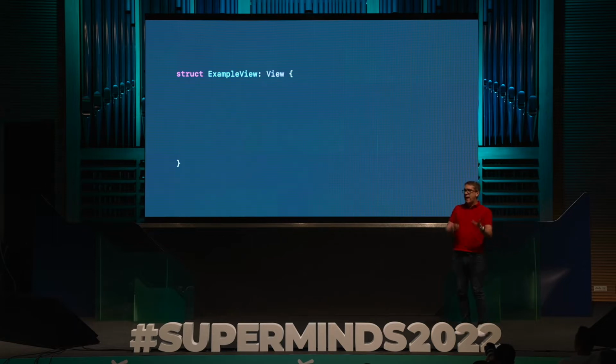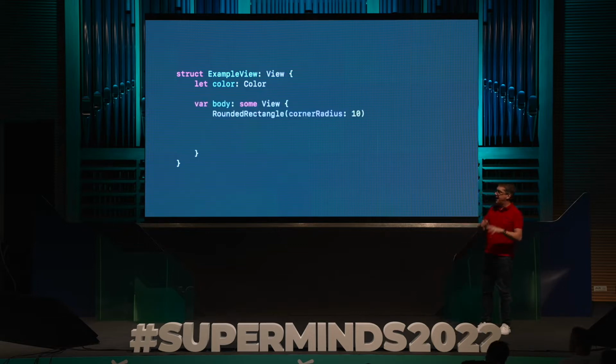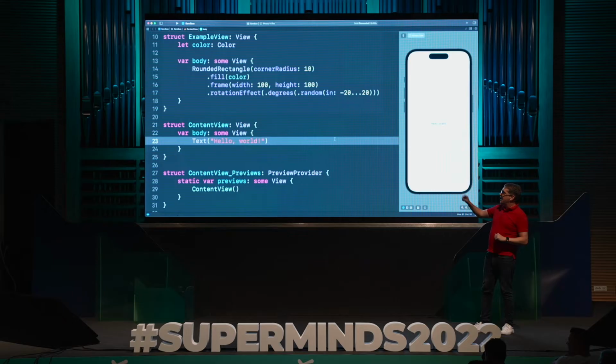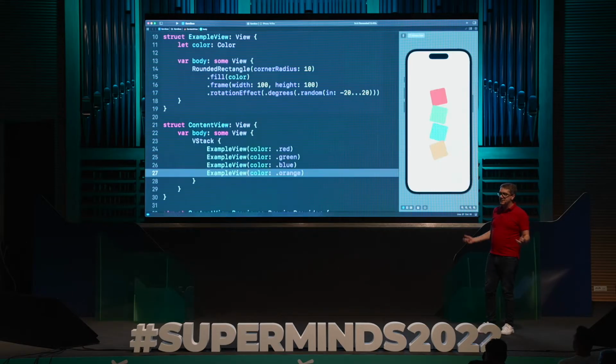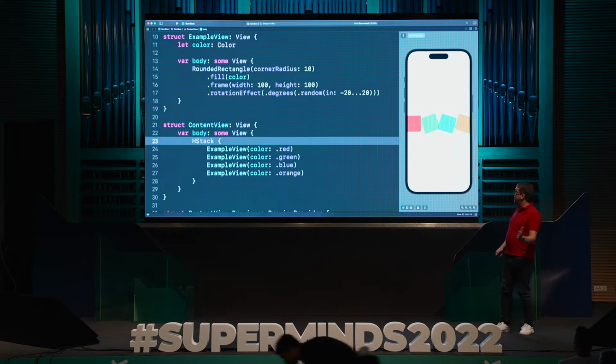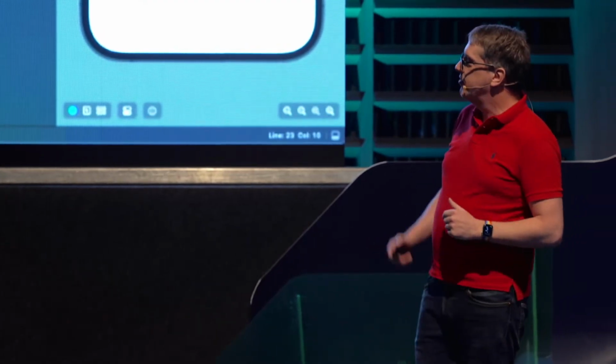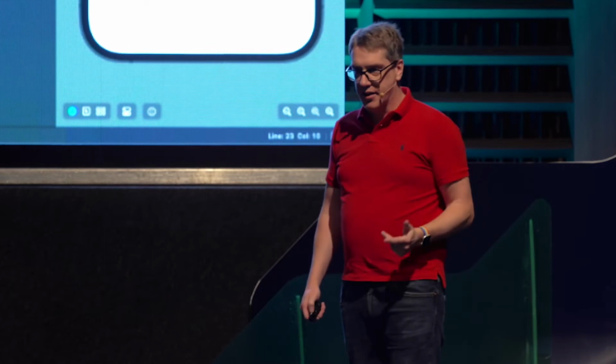And we could make an example view to show this kind of layout off. Example view like this one, we could say it's got some kind of color attached to it. And then its body, I'm going to say, has a rounded rectangle filled in with that color, and then has a fixed frame and a little bit of jiggle to it so you can see it more easily in a ZStack. Now, with that in place in Xcode, I can say, let's ditch the text Hello World and write a VStack with four colors, red, green, blue, and orange. And boom, there we go, lined up vertically. Change the V for an H, and they become horizontal. Change the H for a Z, and they go one above the other.